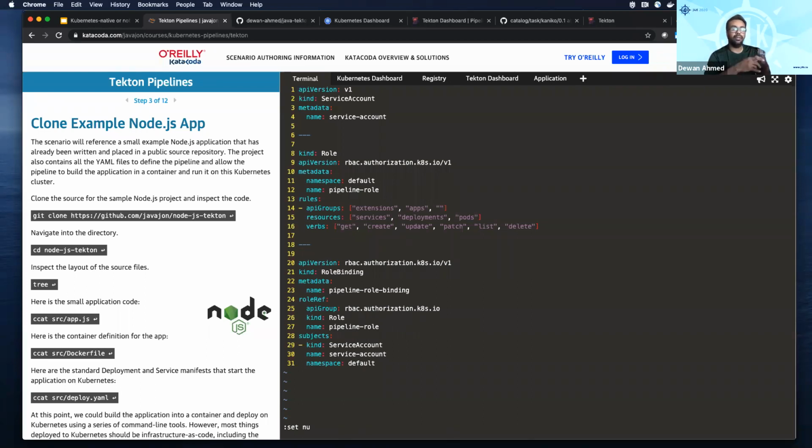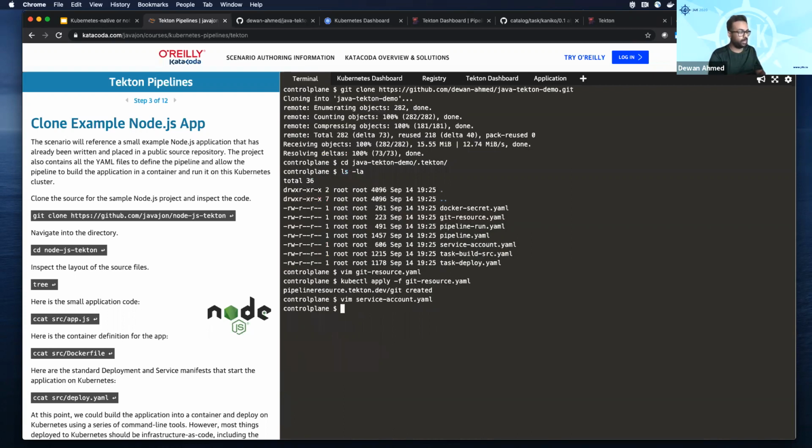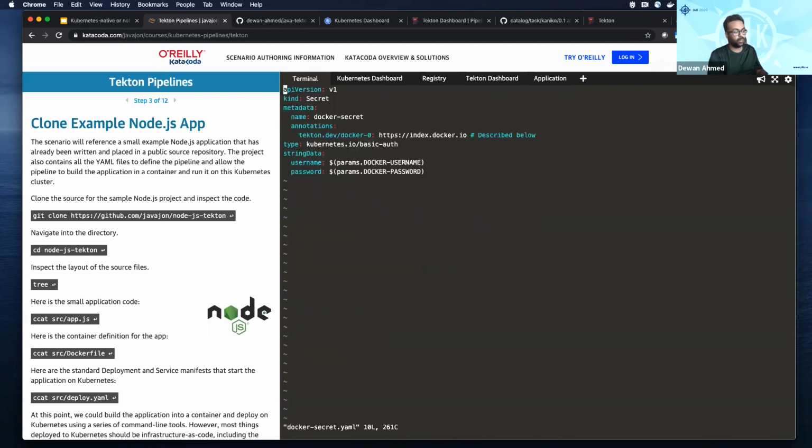The reason being, the Git repository we're using is a public repository. The Docker registry where we'll build and push the image is an internal registry. So for neither of these do we need to define a secret. But let me show you a secret file. So let's do a vim docker-secret. All right.